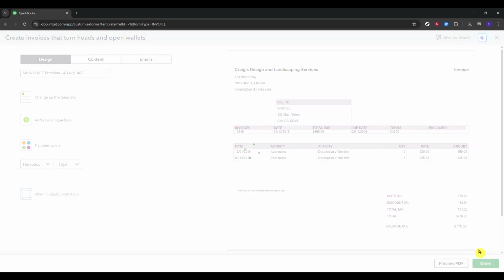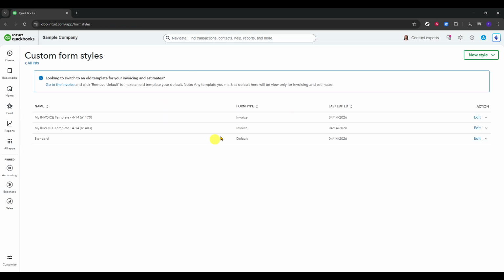QuickBooks saves your new style and adds it to the list in Custom Form Styles. From now on, you can apply this design whenever you create an invoice, keeping your branding consistent and your documents easy to read. And that's it. Your invoice template is updated and ready to use.